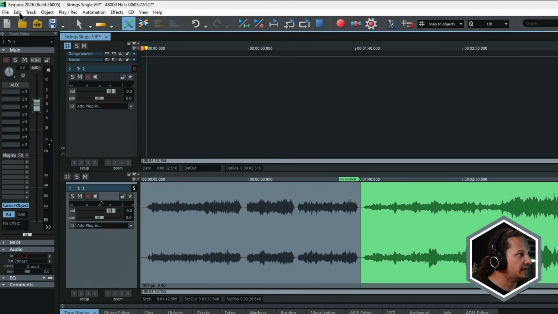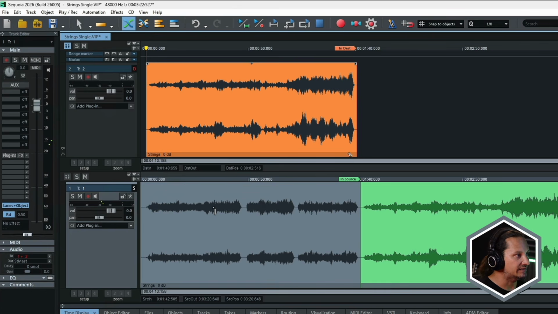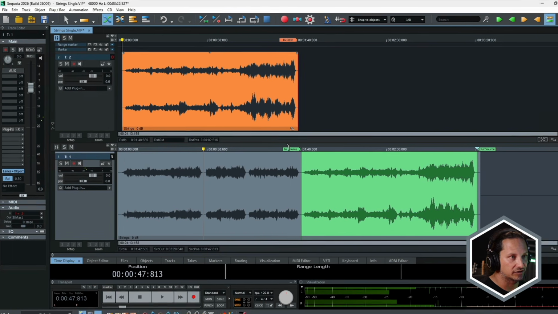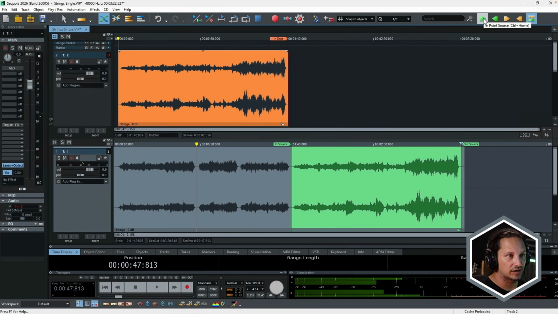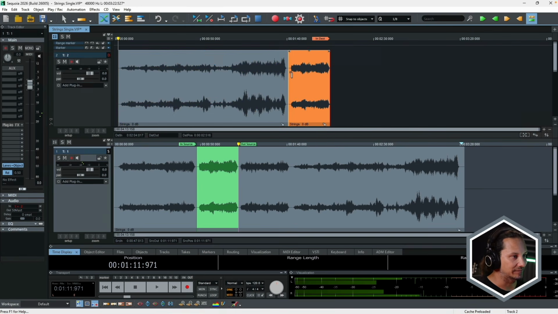Then if I go to edit and then down to source destination cut, you see you've got your insert options. So insert is F9. Now if I click that, it places that segment on my destination track. Now let's choose another section. So I want to go for this over here. So I'm going to place my cursor there. I can use the shortcut over here, or I can use shortcut Control Home. So that's going to place that there. And then I'm going to put my cursor here and do Control End to do the out point. And then my in point destination is over there, and I can hit F9 and it places that segment there.